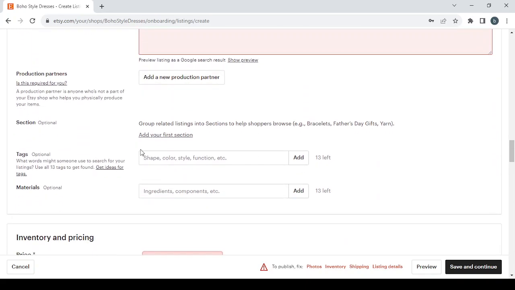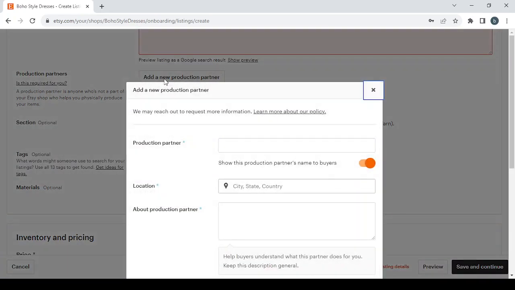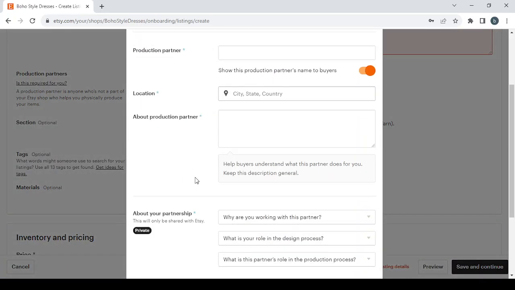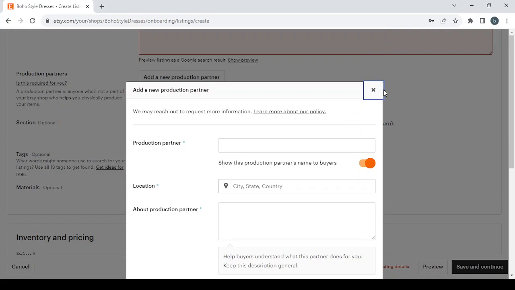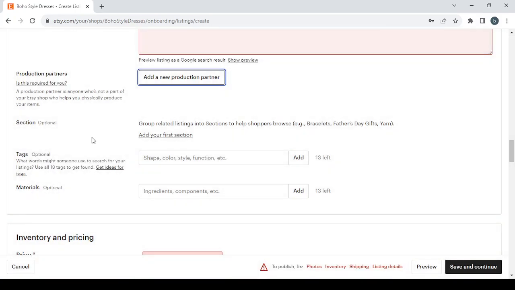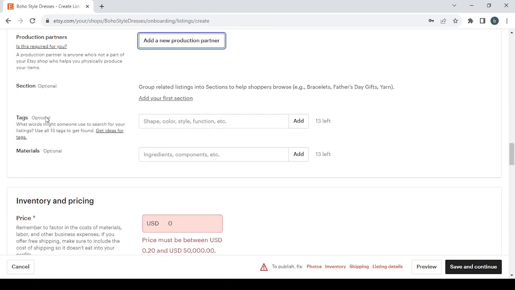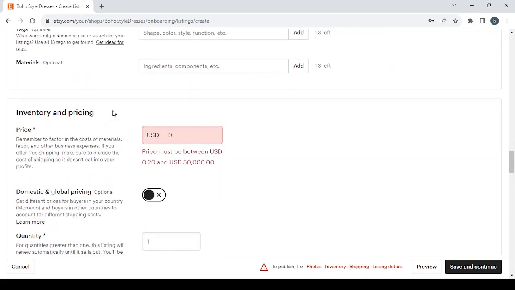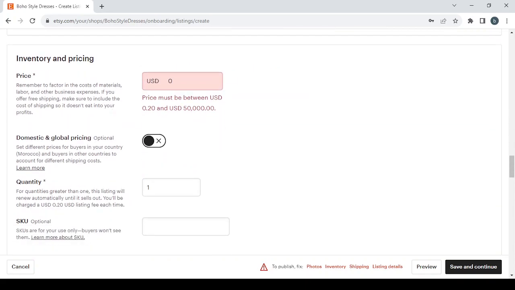Then you have the production partners. If you want to add any, you can click on that and fill all of his information. Then for these additional details like the section, tags, materials, I'm going to skip them for later. Then in here you choose the price of your product, so you can choose whatever price you'd like.